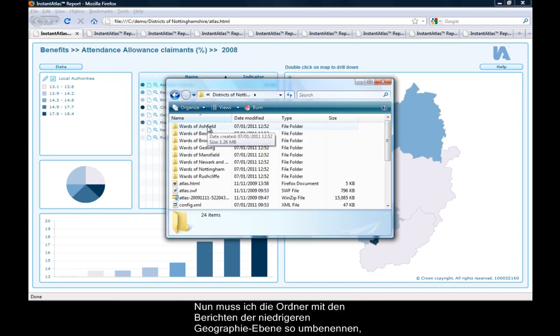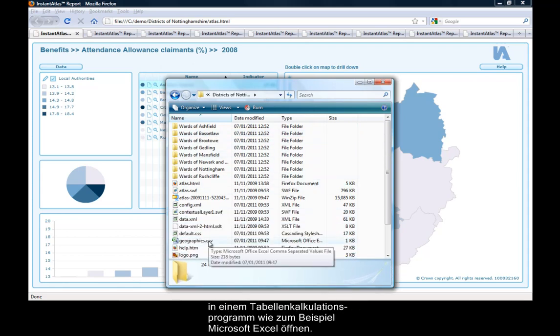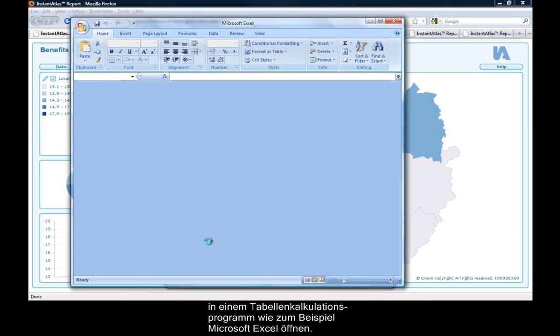Now I need to rename the folders of the lower-level geography reports so that the names match exactly the feature codes of the corresponding districts in my higher-level geography report. These are the values of the code field which I selected in the publisher when I created the districts report. To find this code, I can open the geographies.csv file in a spreadsheet program such as Microsoft Excel.